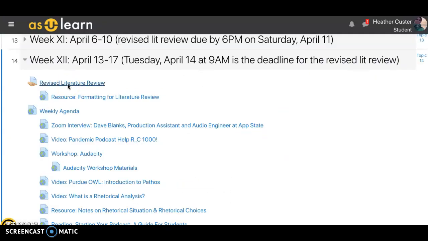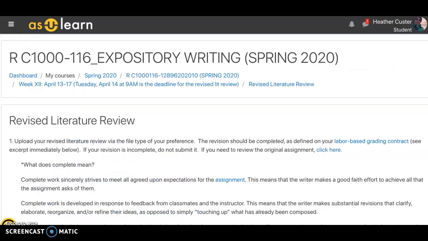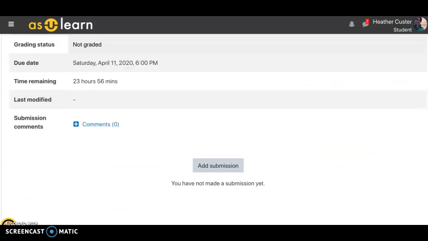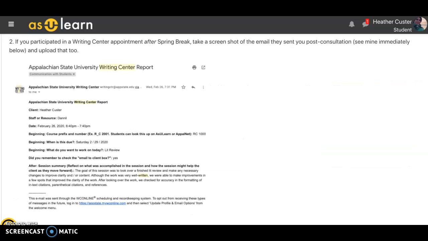When you are ready to submit, click on the Revised Literature Review assignment. You are able to submit the file type of your preference. Keep in mind the expectations of our labor-based grading contract. Do not submit incomplete work. A second submission can be added. This is for students who attended a consultation at the University Writing Center. Include a screenshot of the University Writing Center report that provides a record of your labor.